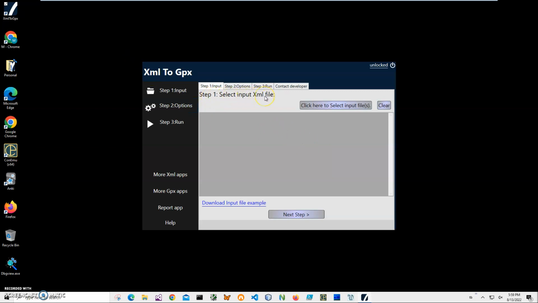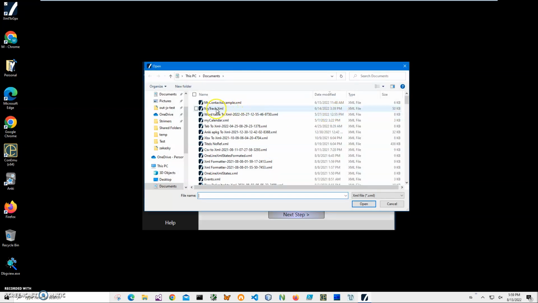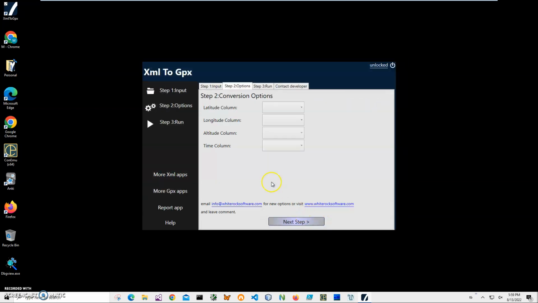Select input XML file. So if you want to download the file I'm using for this demo, you can click on this link and you will be redirected. A browser will open with the URL to this file, and you can download this file from GitHub. Now I have this file locally, so I'll just click to select input, my track XML, click on next step.